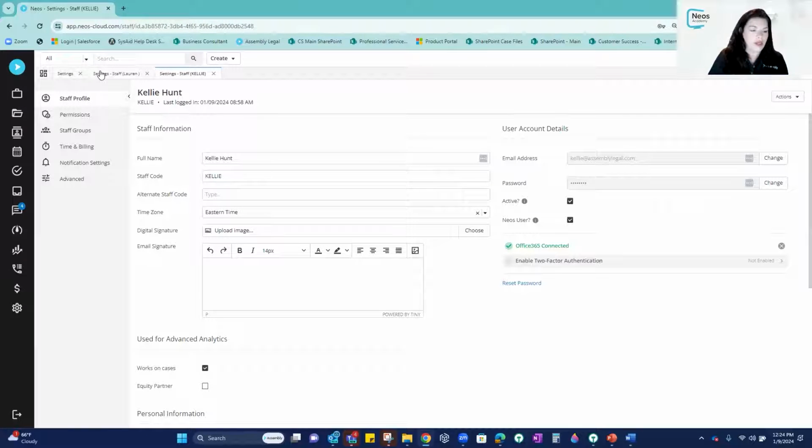Okay, so we will get to that in just a minute. Once we talk about permission groups and staff groups, we'll show you how to set those up and then send those. Sounds great.